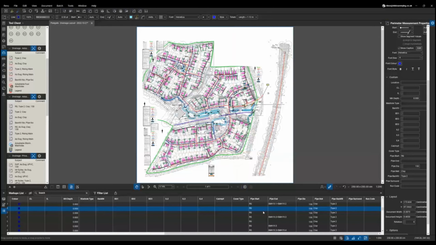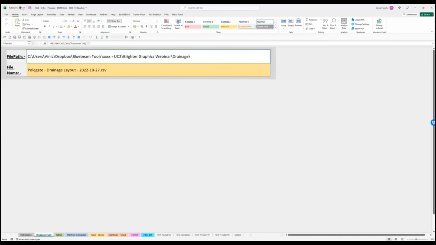So what we've got with this is all of the details that we need from here. And what we would do is export that to a CSV file. And what we do with that is we then join this up with the Excel spreadsheet. And here we've got the details of where it's connecting to.